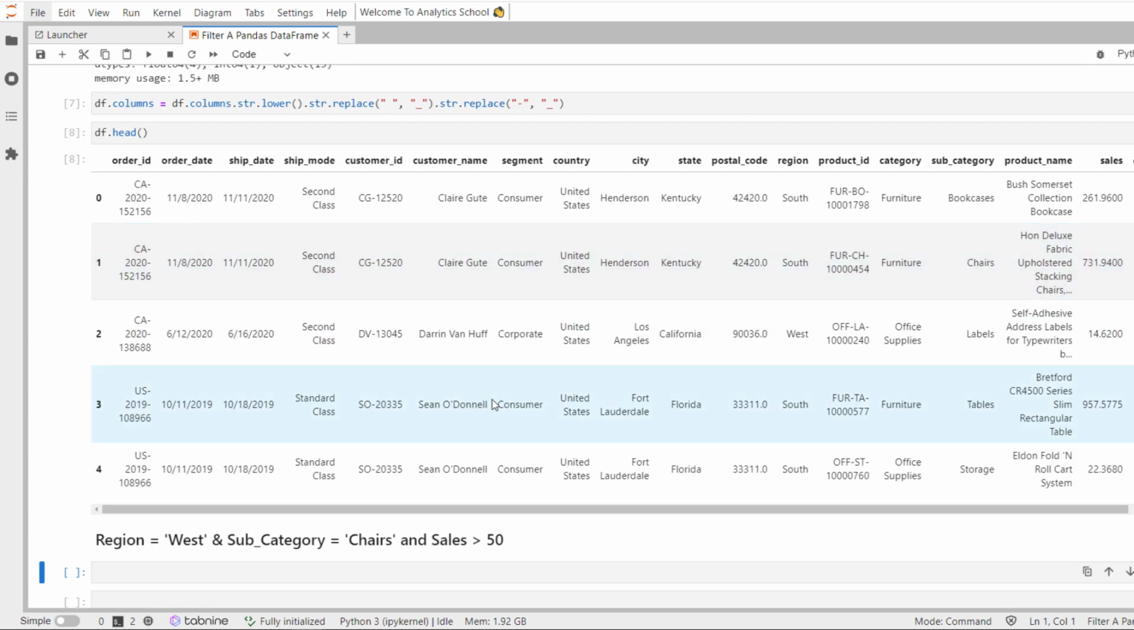Now let's say your stakeholders want to analyze the data for region West, subcategory is chairs, and sales is greater than 50 only. How can we use these conditions to filter a data frame, and then provide the insights to the stakeholders on the basis of the questions they have asked? Right now we are just going to filter the data using these conditions.